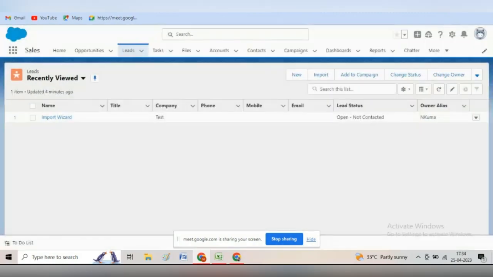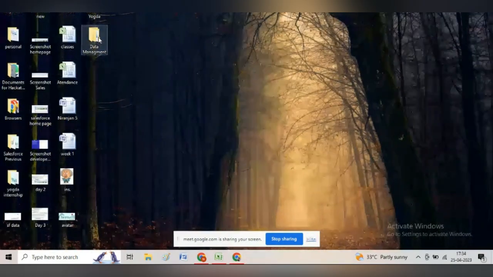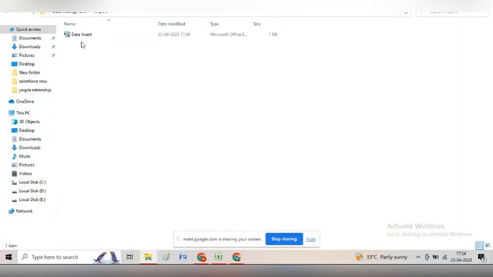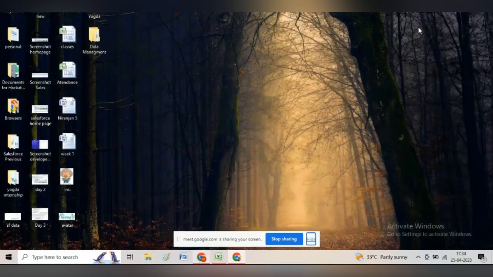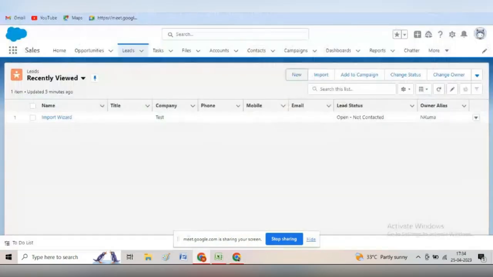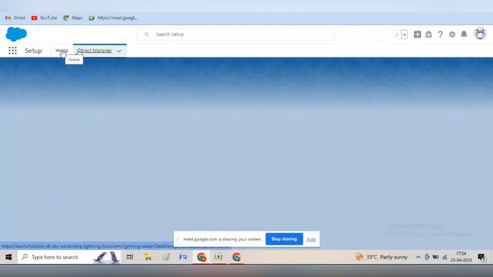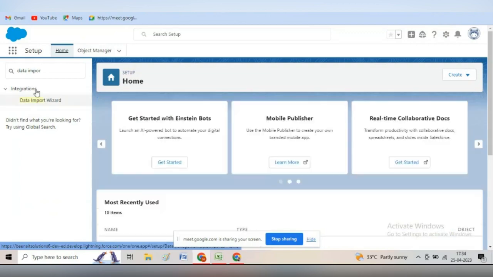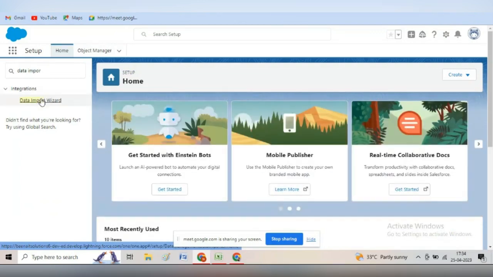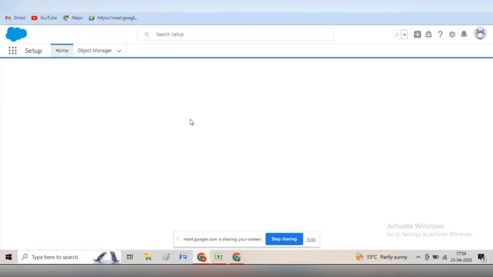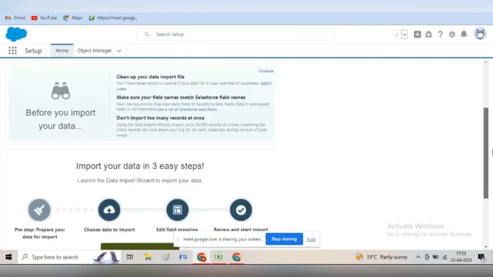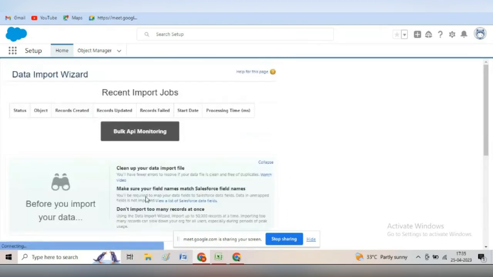So our file is ready. Now let's check it. So you can see that there is a file in the same format that is required. Now go to data import, right? So we'll go here one more time, like in the quick find box, we'll search for data import wizard and click on data import wizard and go to launch wizard.